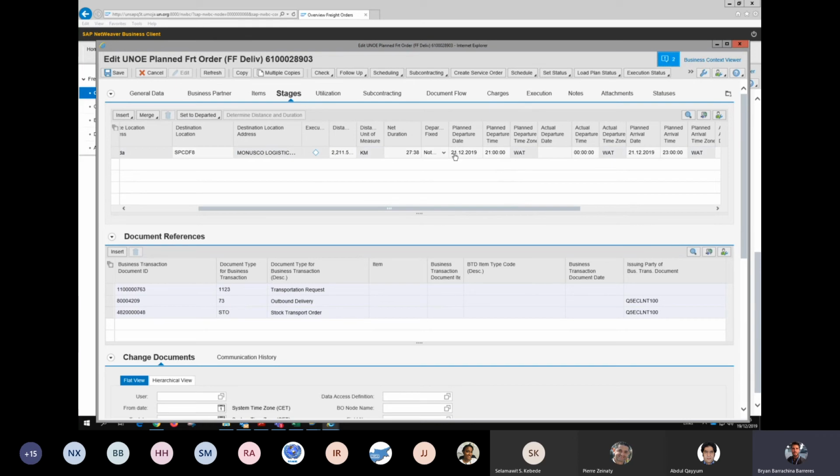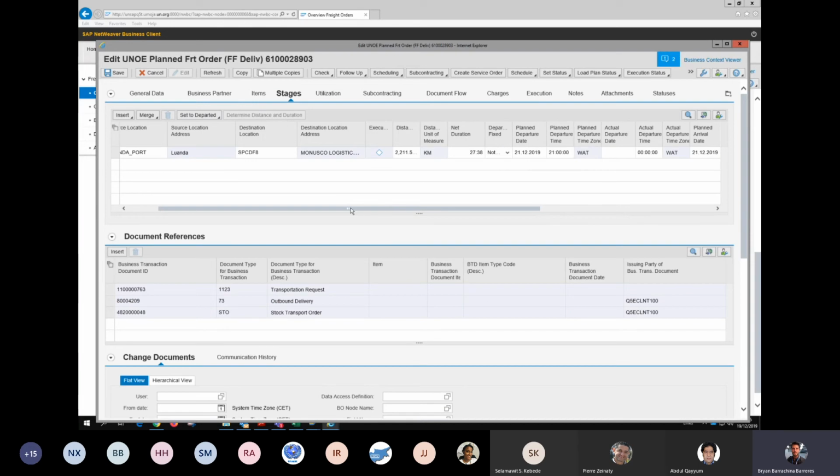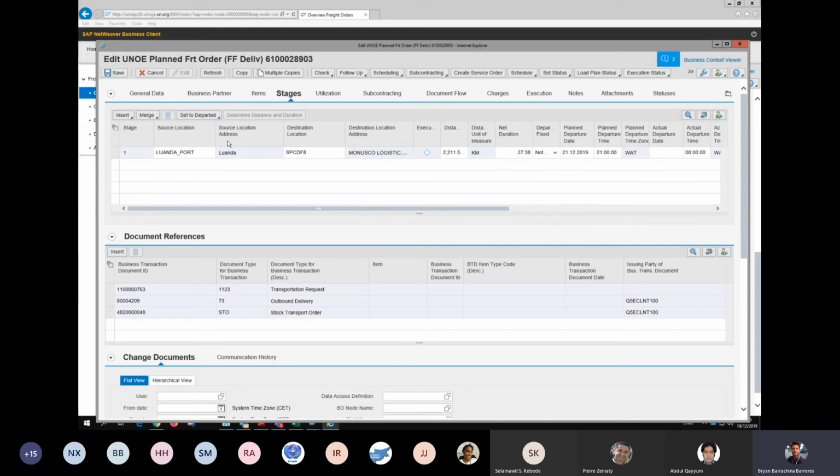Basically, since I changed the date and there was a conflict, I went to my last freight order and I made a change there for the dates to match. If the cargo is arriving in Luanda port on the 21st, it can't depart Luanda port on the 20th. So I have to come to this stage and edit and make the change here on the date and times as well. Okay, so that has been changed. I can save. It seems that everything is fine.